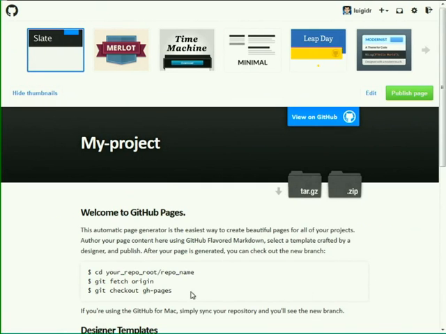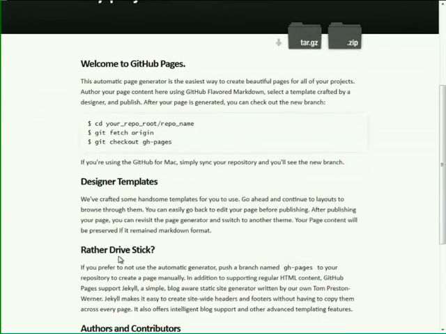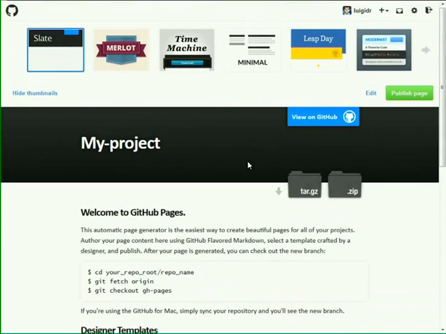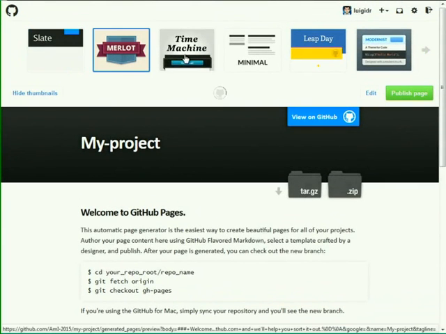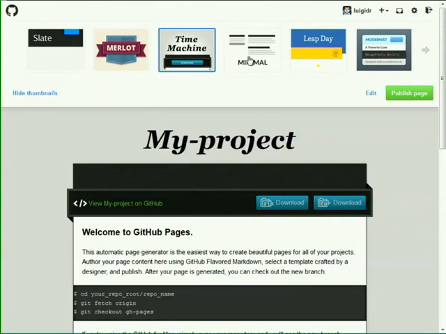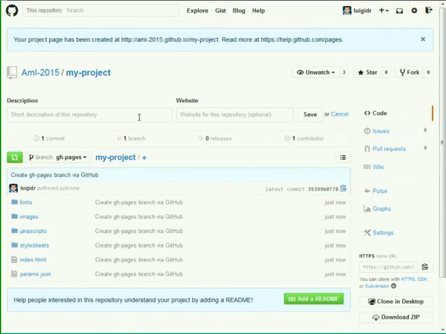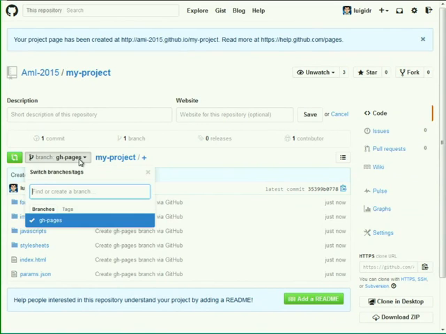So we publish, continue to layout. We choose a layout. So this is the code I told you before. This is the header, title. This is some link. And we can change the template. I don't know, this one, for example. Publish, and we see that we now have a branch that is GH Pages. We don't have a master branch because no one created it.